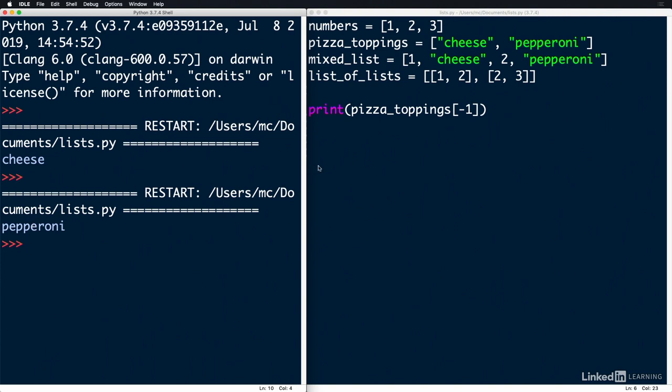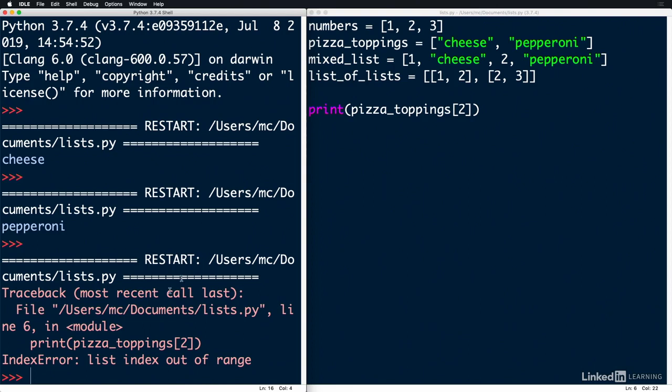If you make a mistake and try to access an index that doesn't exist, Python will give you an index error. Let's give that a try. The pizza toppings list only has 2 elements, so let's try to access index 2. Remember, we start counting from 0. Save it and run it. You can see that Python has given us an index error and tells us that the list index that we tried to access is out of range.